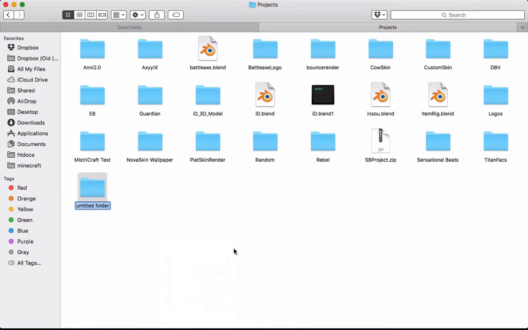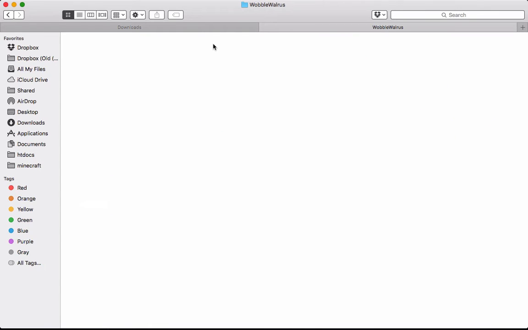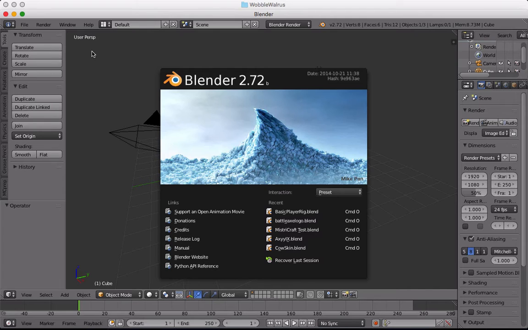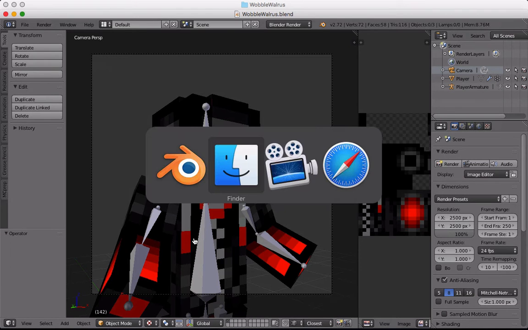I'll call it Wobble Walrus, because I'm going to be making a skin for him in this tutorial. So I'm going to paste the player rig in there, and I'm going to rename it to Wobble Walrus, and I'm going to open it. And there you go. That's how I organize my stuff. So here it is. This is our basic layout.